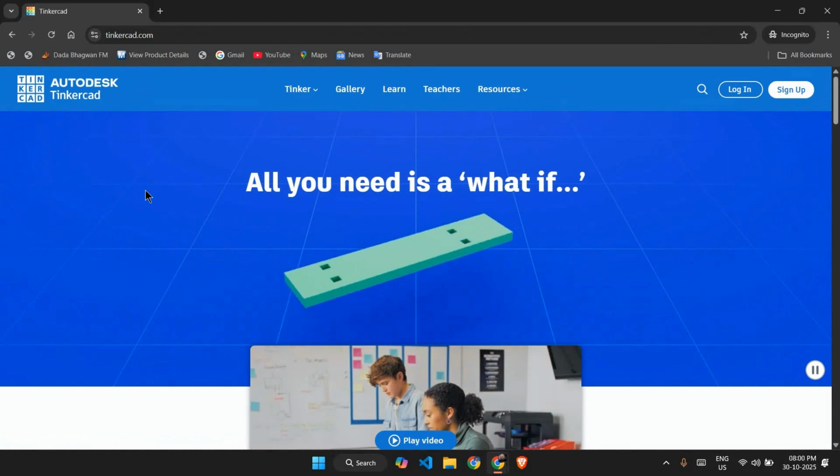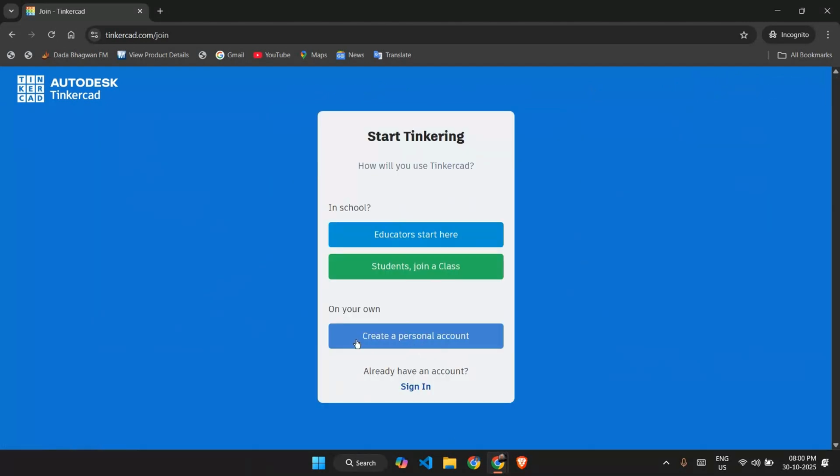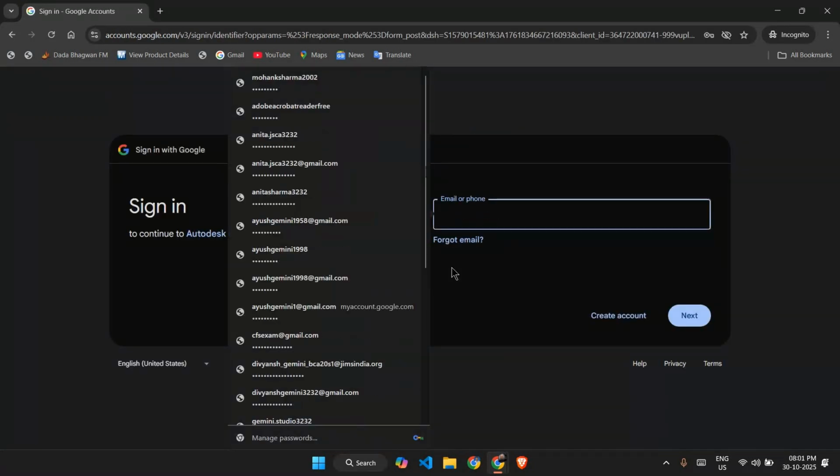Then if you are opening Tinkercad for the very first time, then you need to click over here sign up to create your account. Then click here create a personal account. Then sign in with Google. Then you need to type in your email and password here.